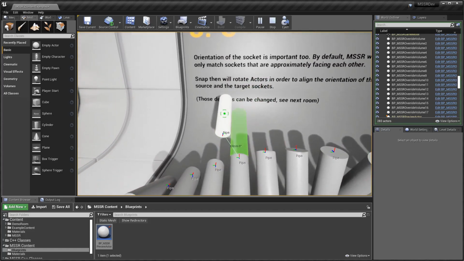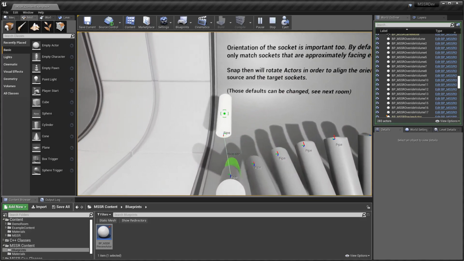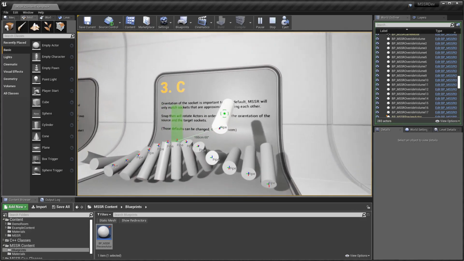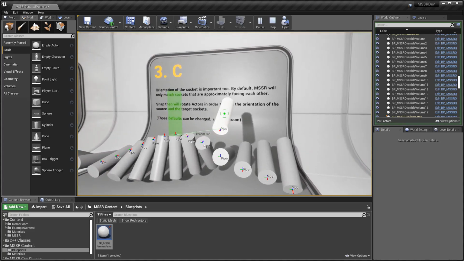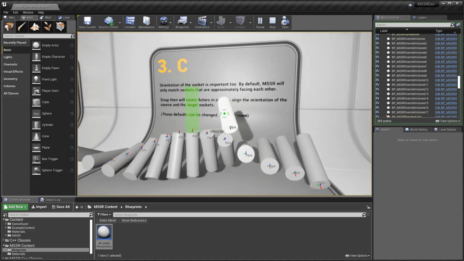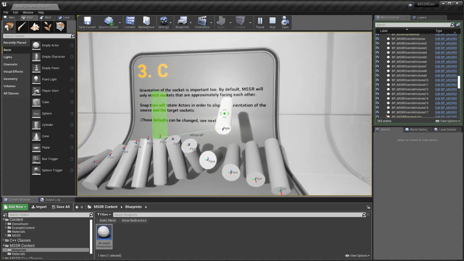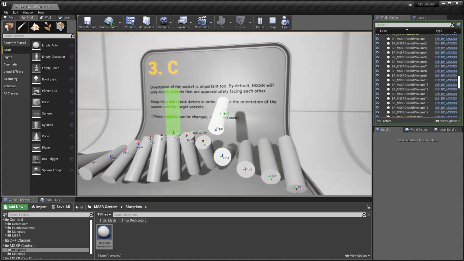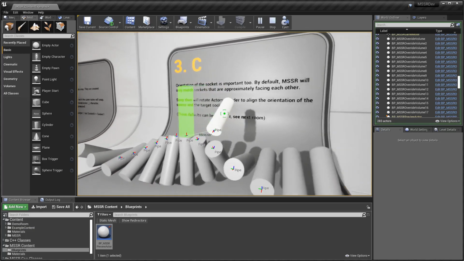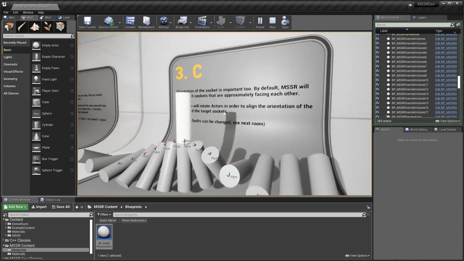And something that this example also illustrates is that if the angle between the x-axes is too big, it will not see it. You see? But that also is a default that can be redefined.